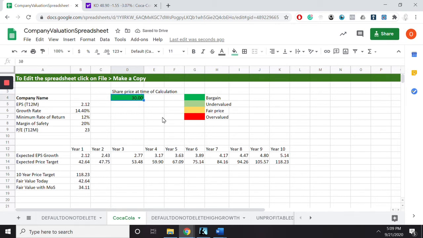Now, what I would encourage you to do is do this for a bunch of companies you're either currently invested in or are thinking of buying. And just see what the prices are like. You may get some that are undervalued, you may get some that are overvalued. But ultimately, this is just a good way to gauge the share price in relation to the current performance and projected future performance of the company.